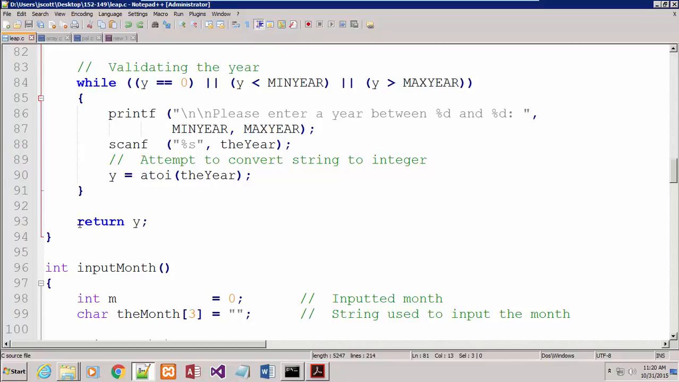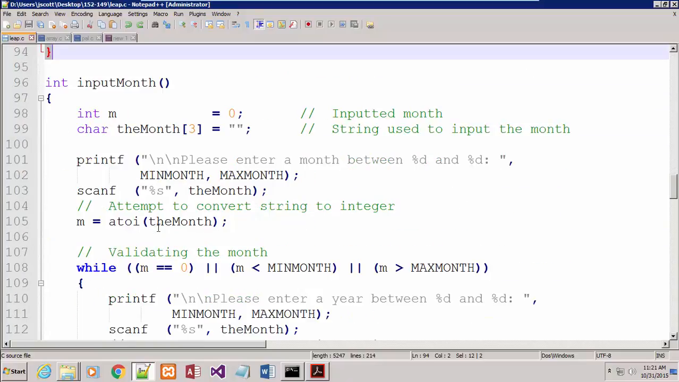When they got down to line 93, that should have said that the value that they put in was indeed an integer that was between 1 and 1,000,000. Then we did a similar thing in here for the month.